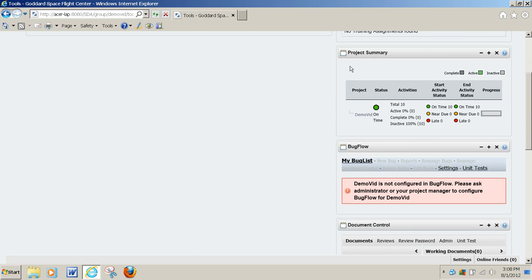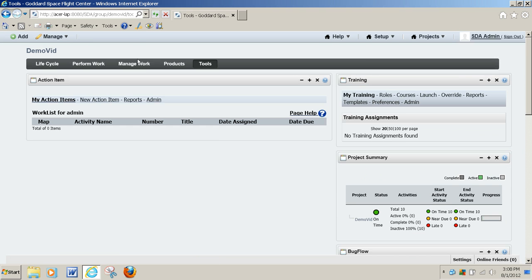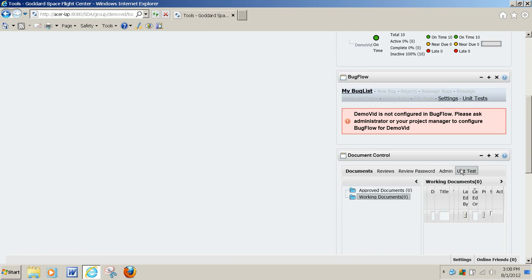Project summary, that'll help you track what progress you've done pretty quickly through the project management and lifecycle. Bug flow, if you encounter a bug in SDA, you can log that through new bug, and that'll allow you to get better feedback to the developer so that he can help you.